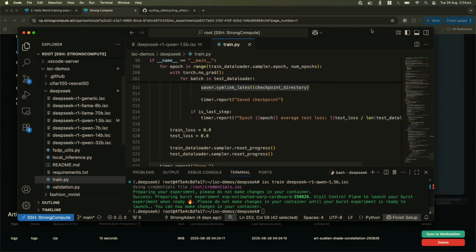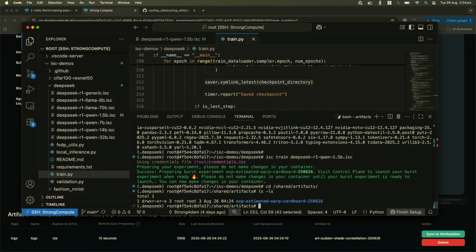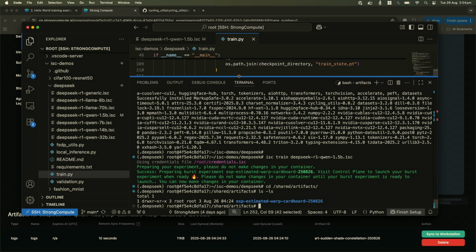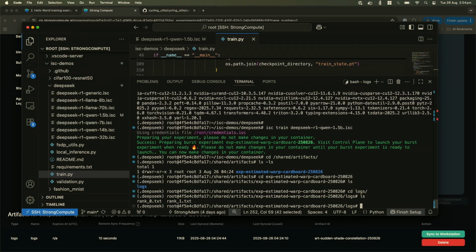Very good. And then back in my container in VS Code here, if I navigate to cd /shared/artifacts, well, let's have a look what's inside there to begin with. Inside /shared/artifacts, we have a subdirectory named after the experiment we just ran, estimated warp cardboard. So I can cd into that experiment directory. Inside of the experiment directory, I now have a logs subdirectory because we just synchronized the logs for that experiment. And inside of there, we have two files, rank0.txt, rank1.txt.